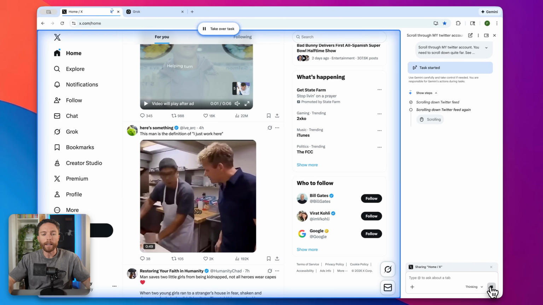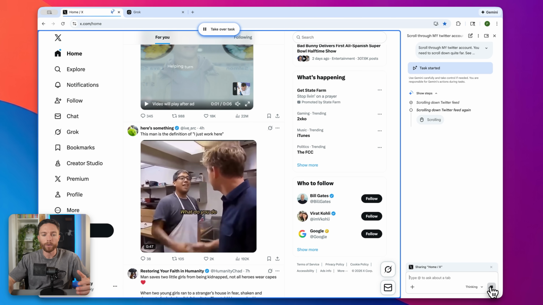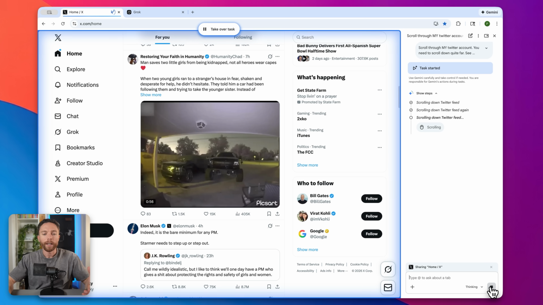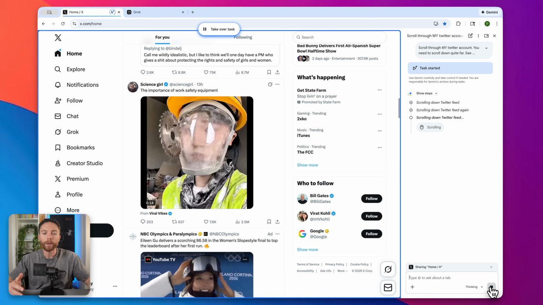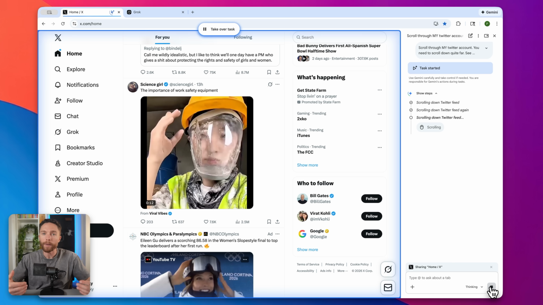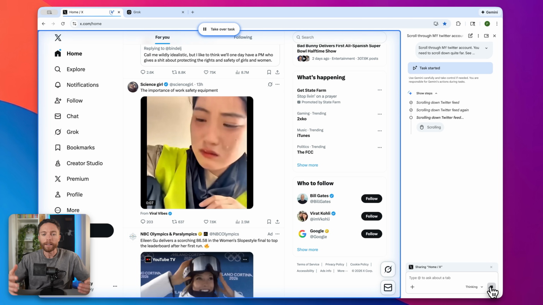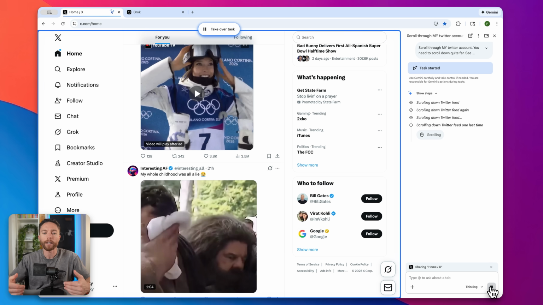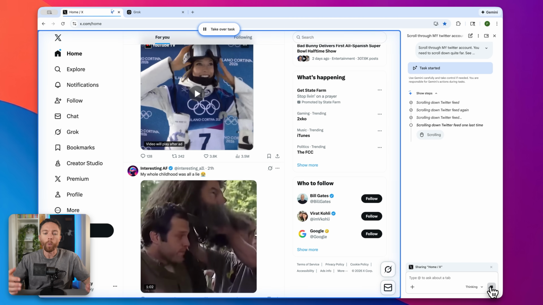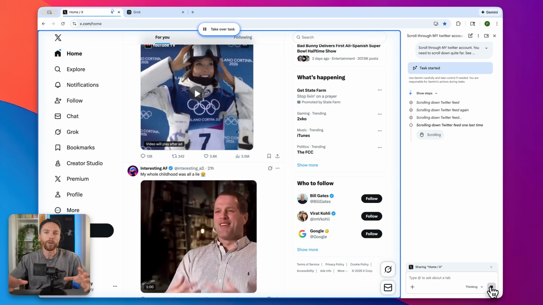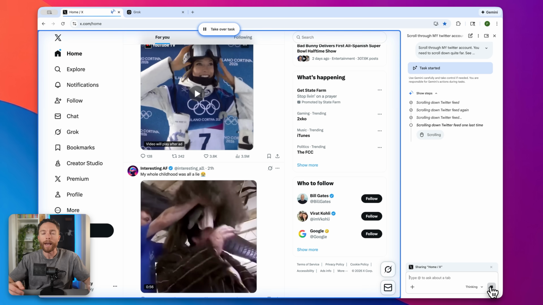So now we can see it is actually scrolling down, looking at the different posts. It's going to see a lot of junk in here. It's going to be able to kind of weed all that out and only focus on the posts that I'd be interested in. And the reason it's able to do that is because this is my Gemini account. It understands who I am. It understands what I make YouTube videos about. So it's going to tailor all that and the results to me and what I'm interested in.